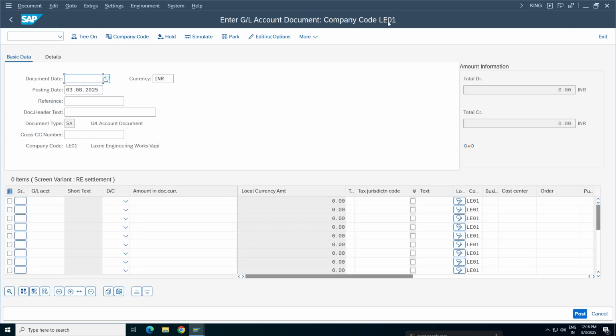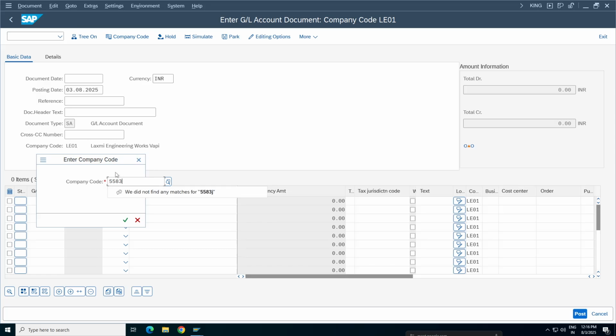Okay, so we are in. Someone has entered the T-code with a company code LE01. For example, I'll give you some odd number here. Press enter. So the system is validating the data, whether the given company code, the given legal entity, the given organization code here is right or wrong.